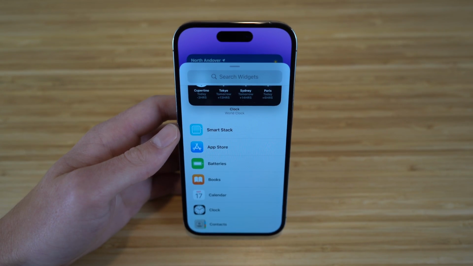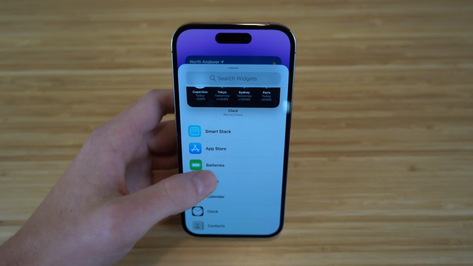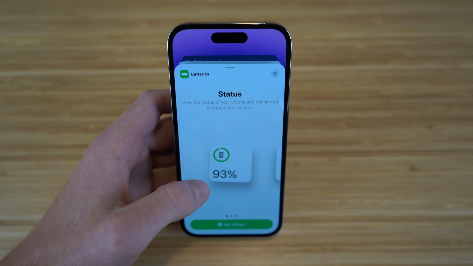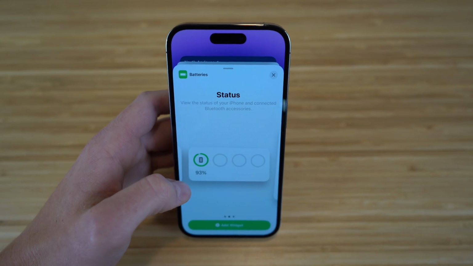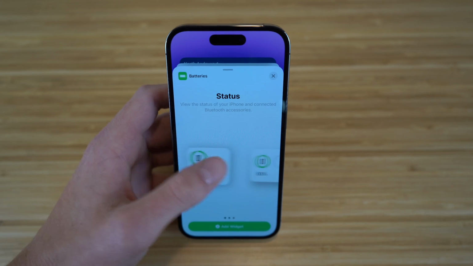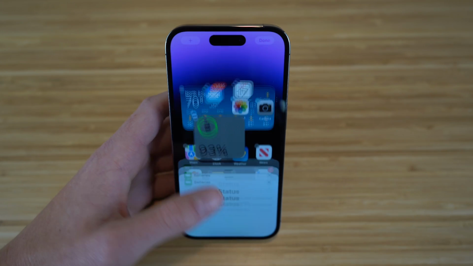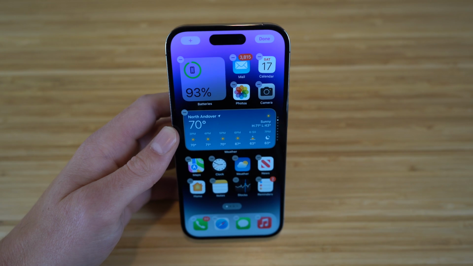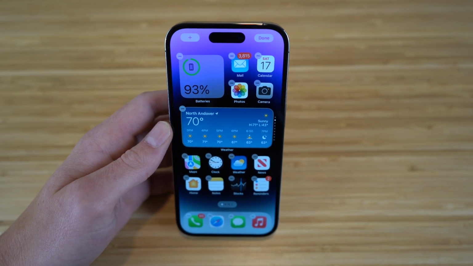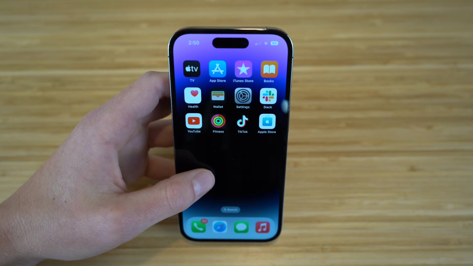So for example, if I want to add a widget for my battery, I can do that right here. It's going to show the options I can choose from with status, which is a smaller square icon. We have a longer, more rectangular one. And then we also have this big one right here. To keep things simple, I'm just going to add this widget right here. And now that's on my lock screen or my home screen of my iPhone, so I can see the percentage whenever I'd like to.